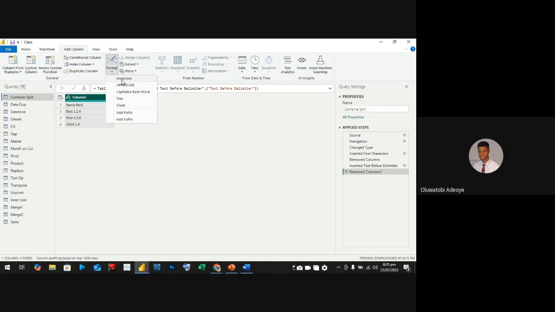Remember, we can use format without coming to add column, because we can change our columns to uppercase, lowercase, trim it, and stuff like that. But whatever you are doing under this add column will add it as a column. So let's try format.